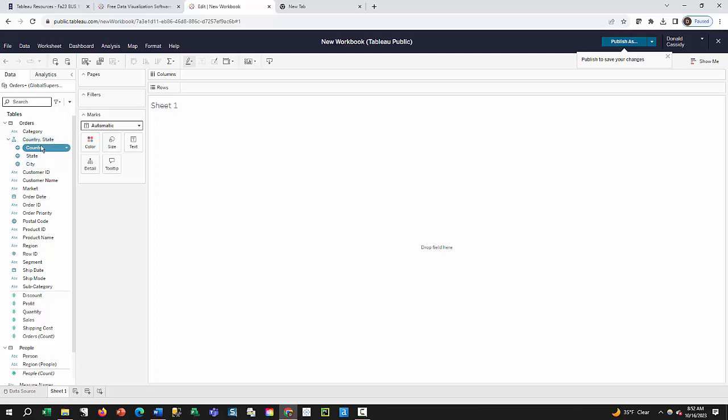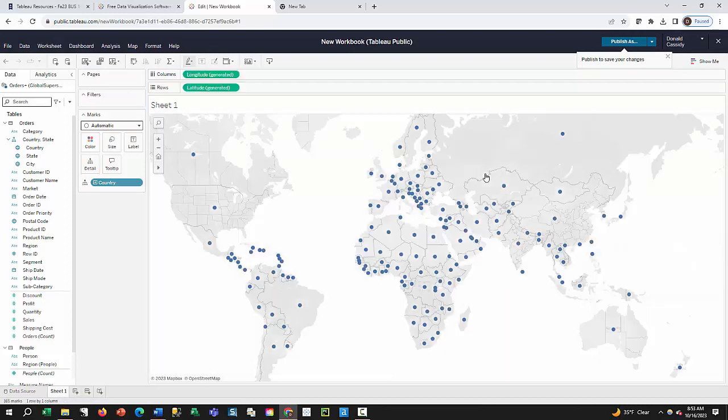And I need that hierarchy. Let's see what happens when I put this over here. Lo and behold, wow, it's the whole world. But I don't need the whole world. So what do I do? I really don't need the whole world. I just need United States right there. So I need to do some fancy footwork here and filter out the whole world, or just select for country.